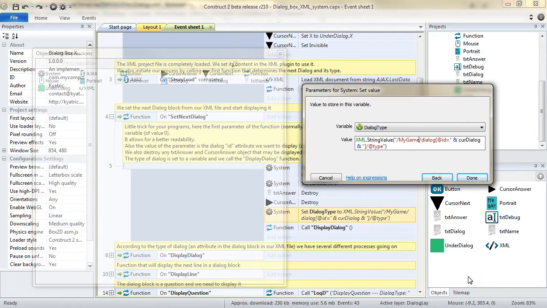My root, my dialog, I'm using a bracket at ID, which is the attribute, and passing there the cur dialog value. So it's actually allowing the XML object to know that I'm willing to have my attribute type returned, but only the type for the dialog tag, which is of ID attribute cur dialog. I hope it makes sense. It's where it's getting a bit complicated.